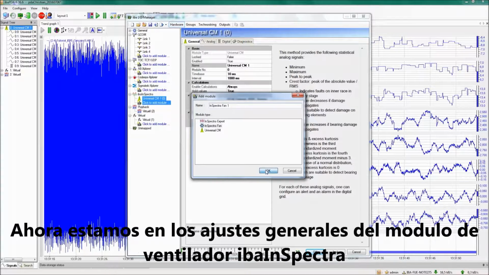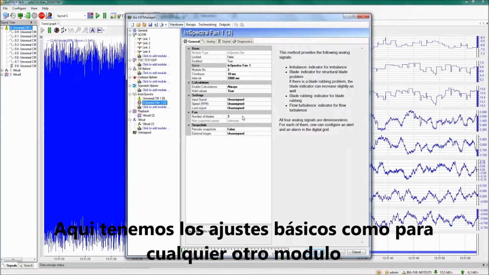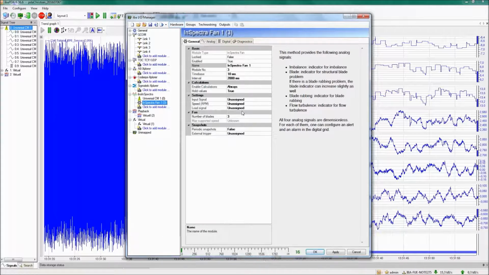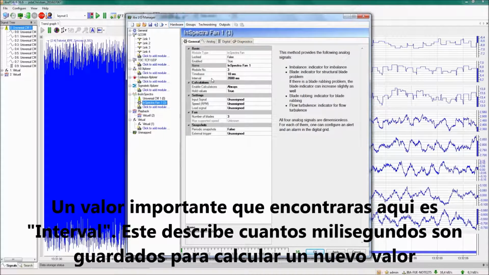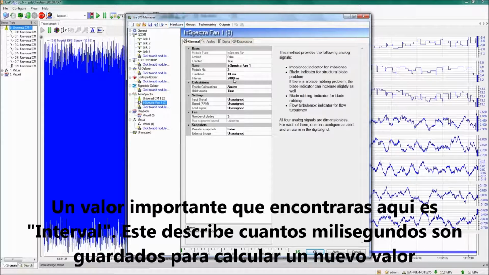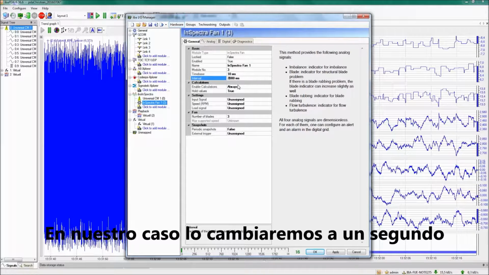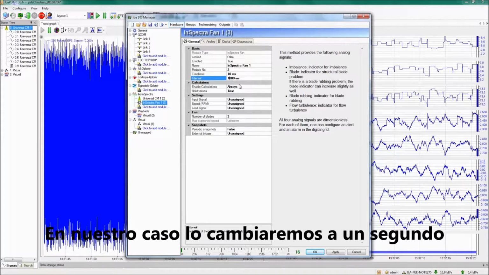Now we're in the general settings of the ibaInSpectra fan module. Here we have the basic settings like for any other modules. An important value you will find here is interval. This describes how many milliseconds are recorded to calculate a new value. In our case, we will change this to 1 second.